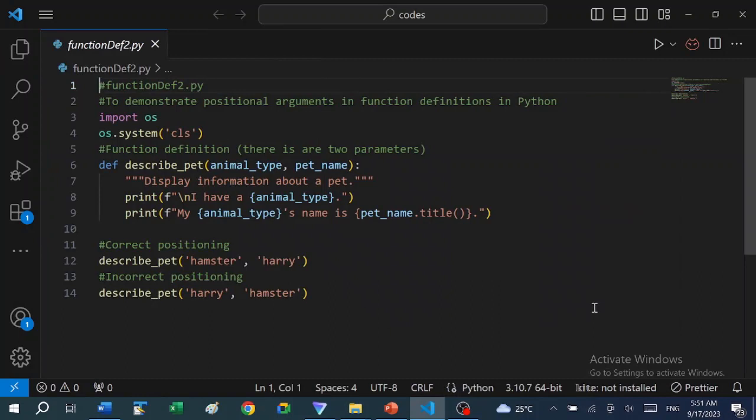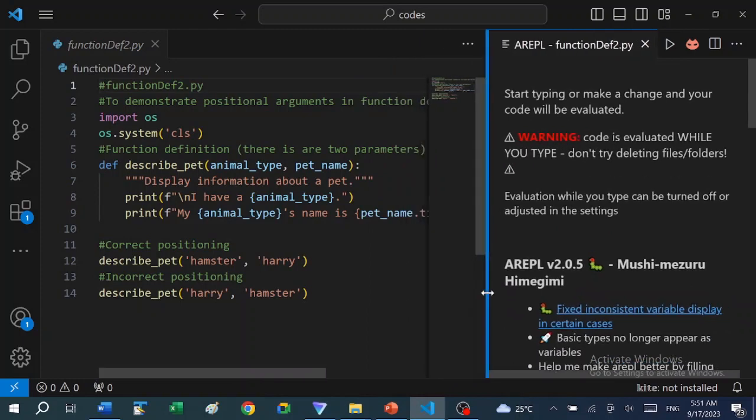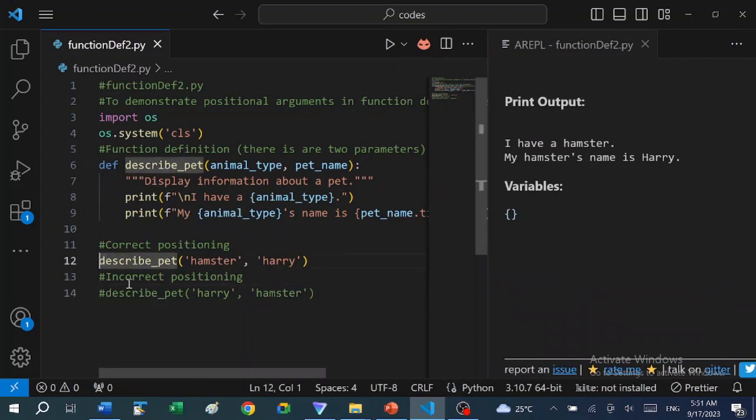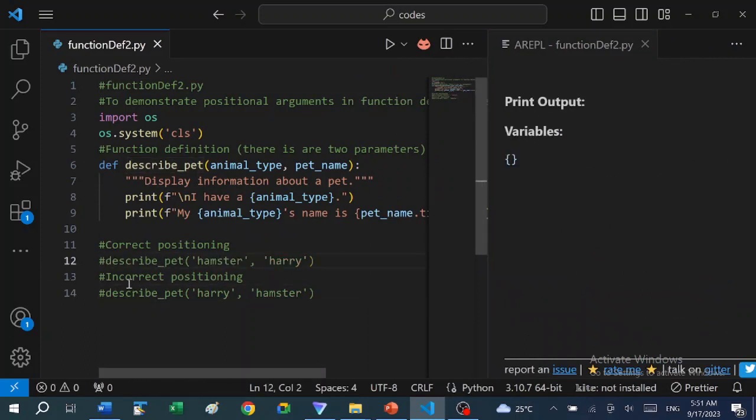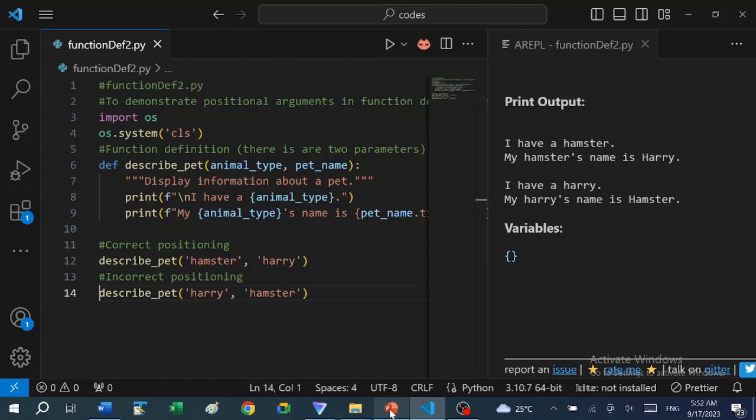Function def2. So we open the REPL again. Now we'll comment out these two calls, and you see nothing is printed out. If we uncomment the first call, I have a hamster, my hamster's name is Harry. If we uncomment the second call, I have a Harry, my Harry's name is hamster. That is wrong positional argument.